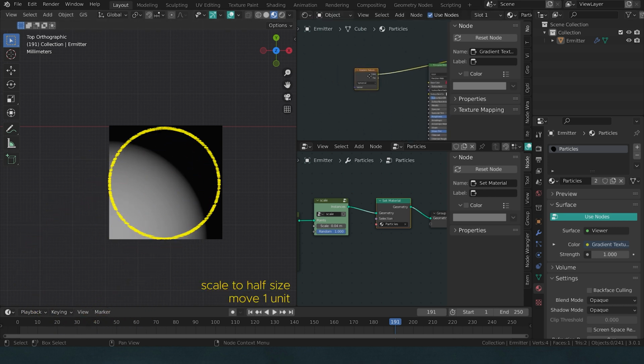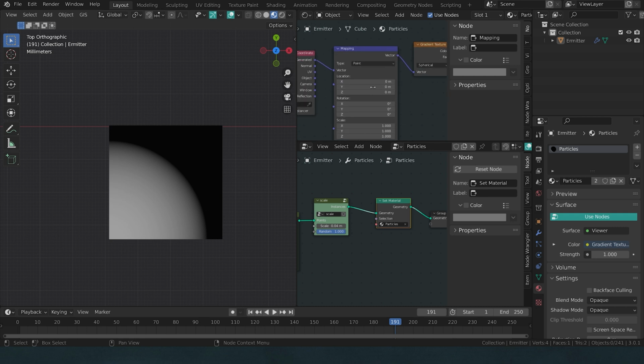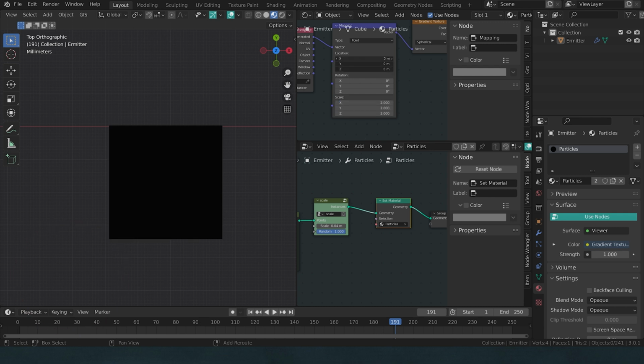That's quite simple. Node Wrangler enable, Control T. We get this little quick mapping and texture coordinate setup. I will scale it down first by increasing this value. Always a little bit confusing, but that's just how it is. We just have to shift this location to -1 meter.